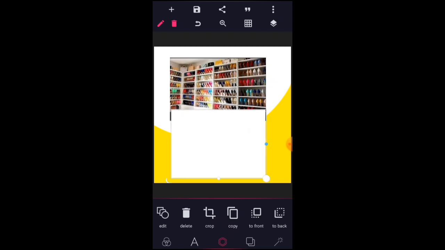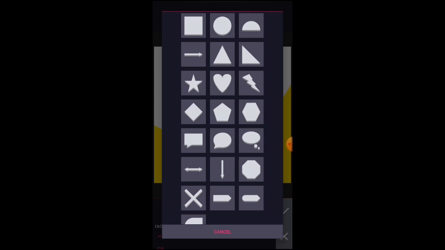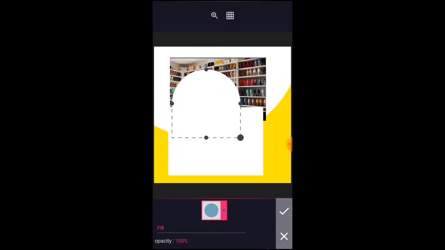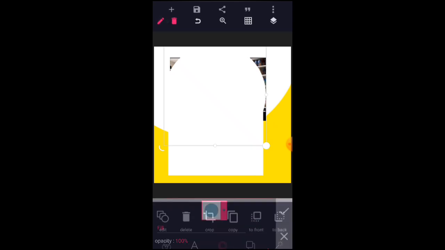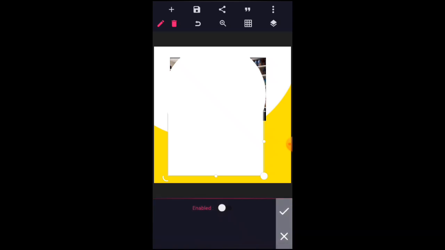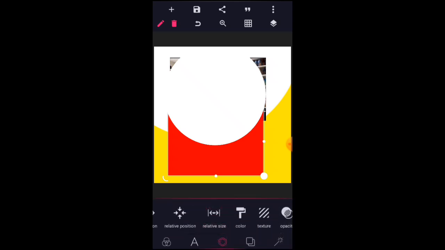Can you see that? I'll go to shapes again. Pick a circle shape. Right, this is it. I'll increase the size. Before then, I'll change the color of this rectangle for it not to be confusing. I'll go to color. I'll change the color. Let me use red as an instance. So this is it here.